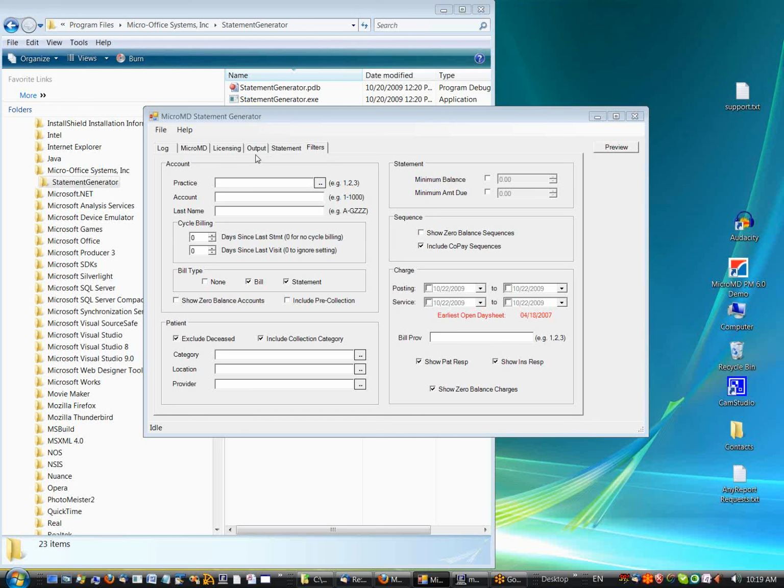In this demo, I'm going to focus mostly on the Filters tab. Part 1 showed the Output and Statement tabs, and in this Part 2 video, we're going to show the Filters tab, which is the main tab where most people spend most of the time setting their filters and settings for generating statements. On this tab, we see that there are 5 different levels at which you can filter your statements.